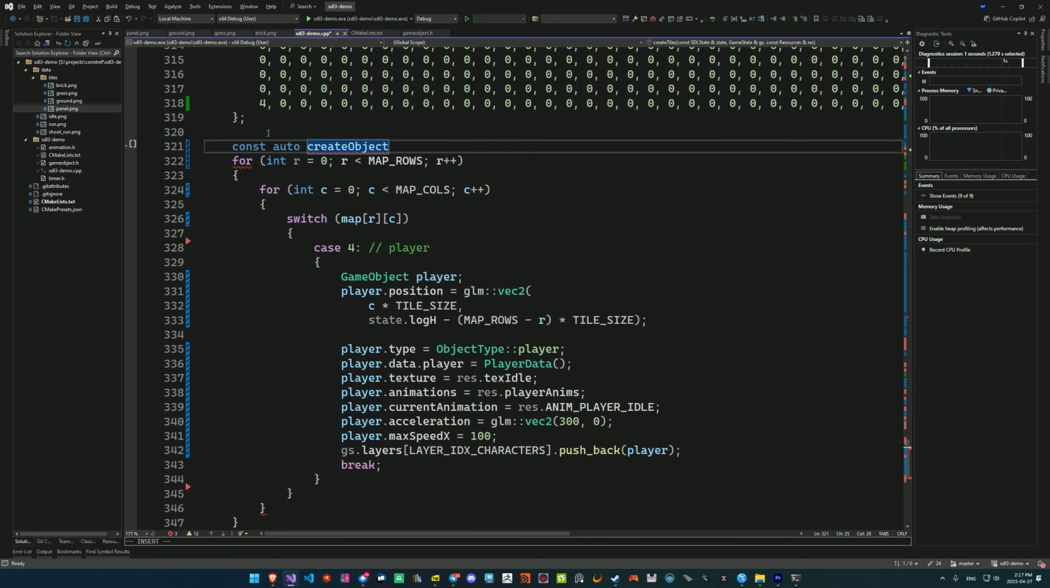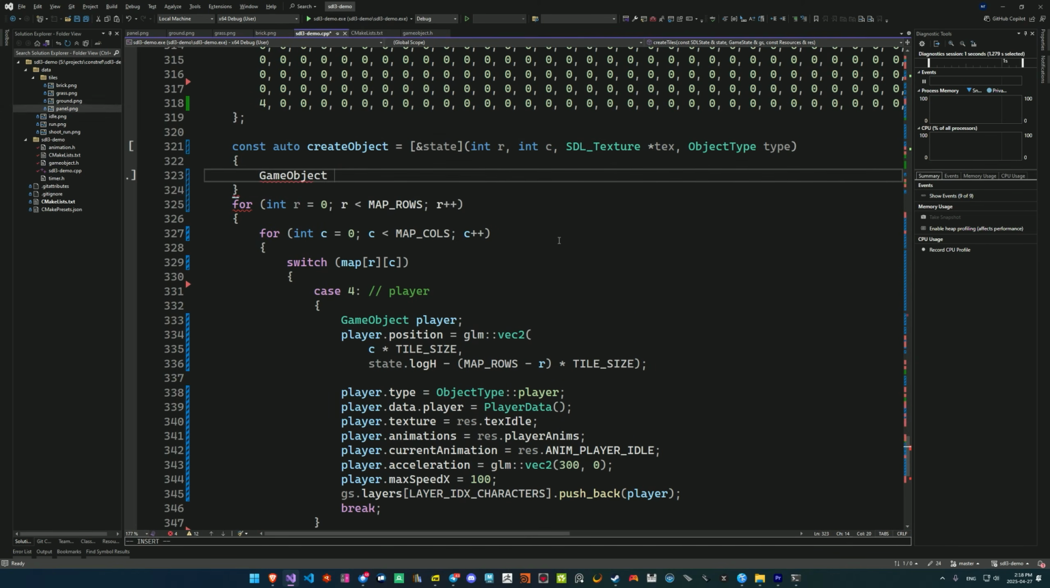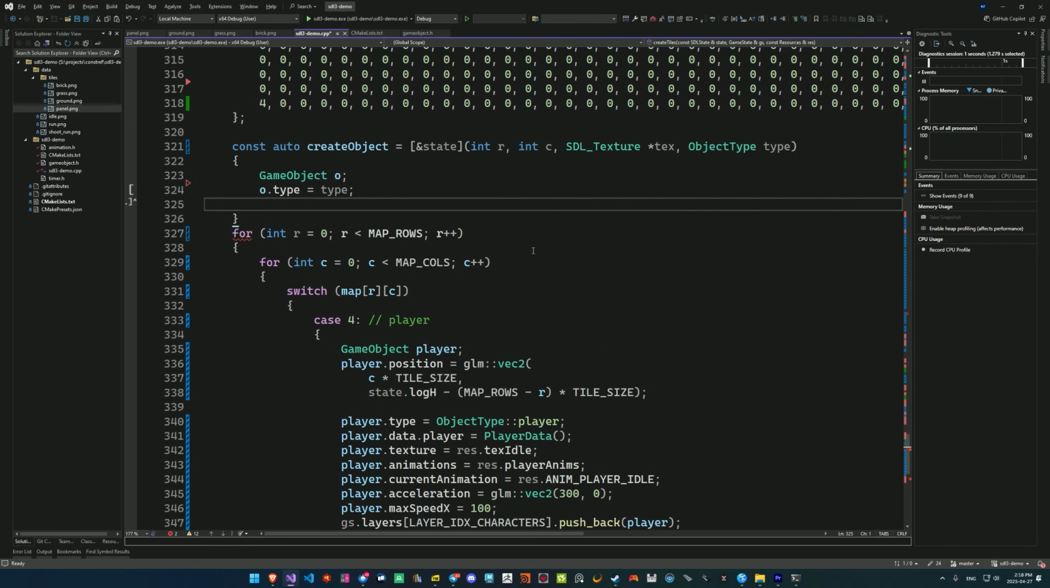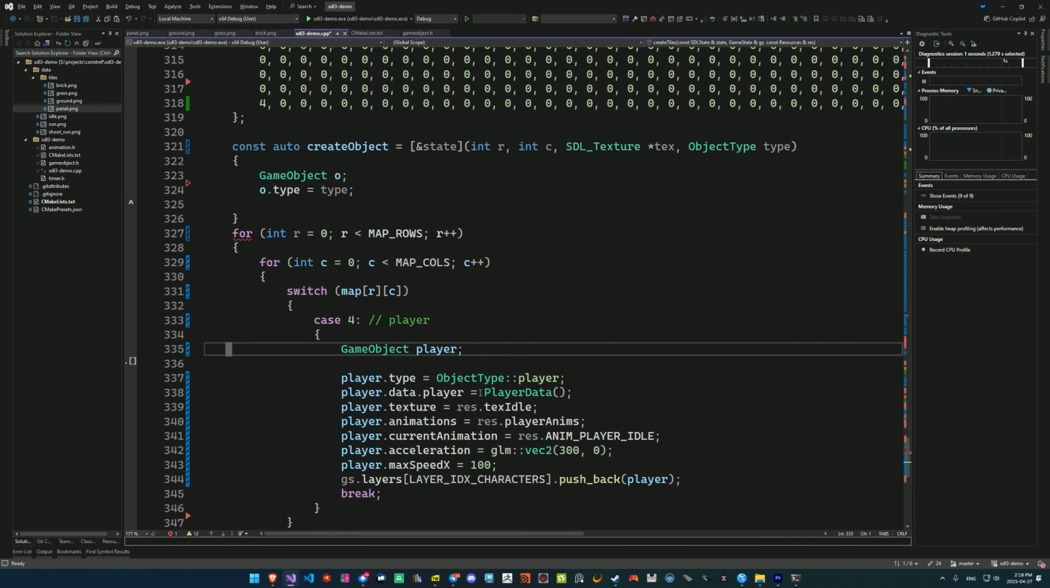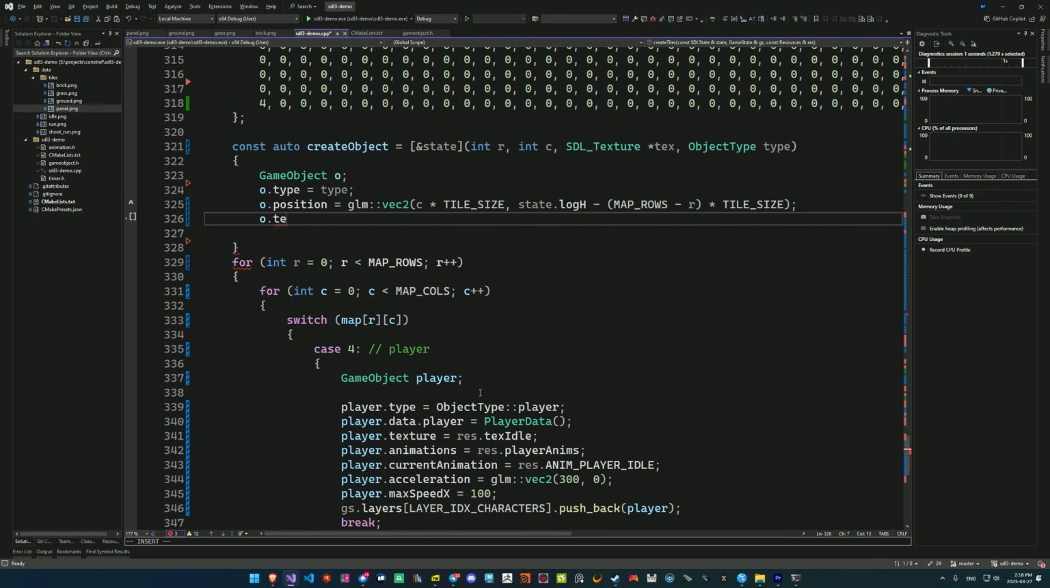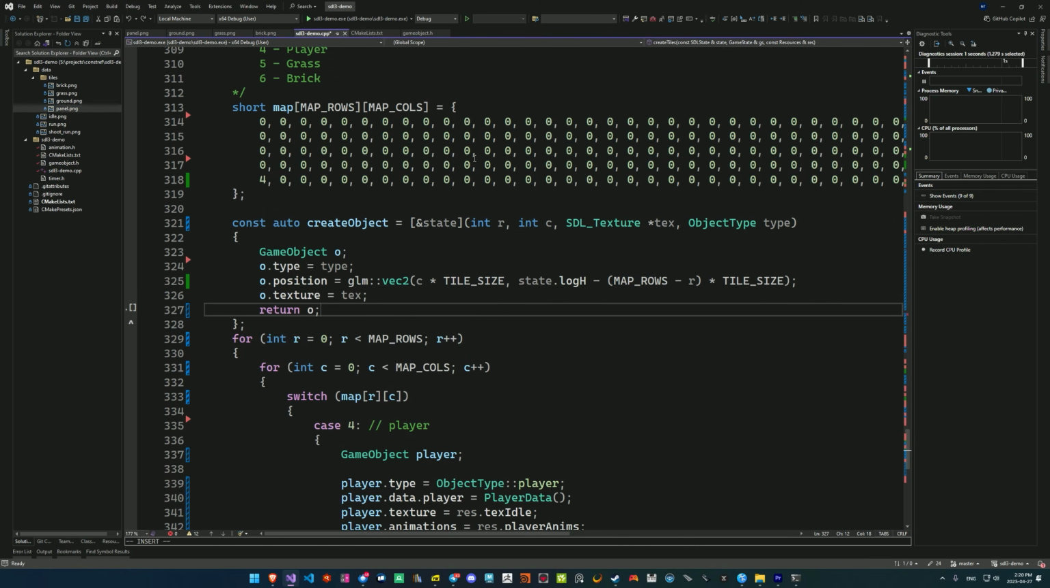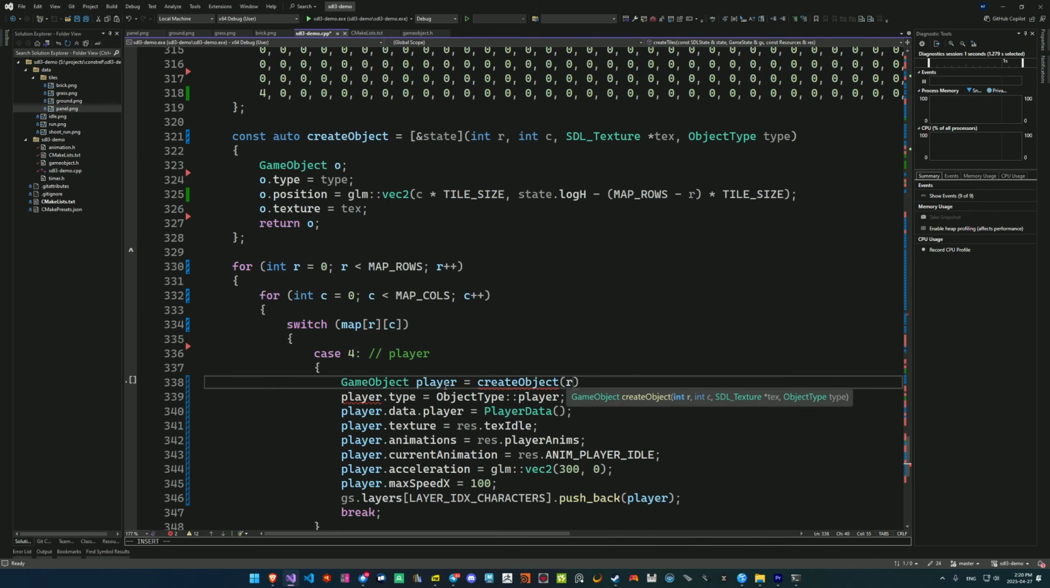We're going to make a lambda called createObject. It's going to capture our state, and it's going to take the row, column, an SDL texture, and an object type as arguments. Inside there, we're going to create our GameObject, set its type. We're going to move the position calculation in here so that every tile can use it. Then we set the texture to the one that's passed in, and we return this object from the lambda. C++ move semantics will guarantee that we're not copying the object out, but rather moving it.